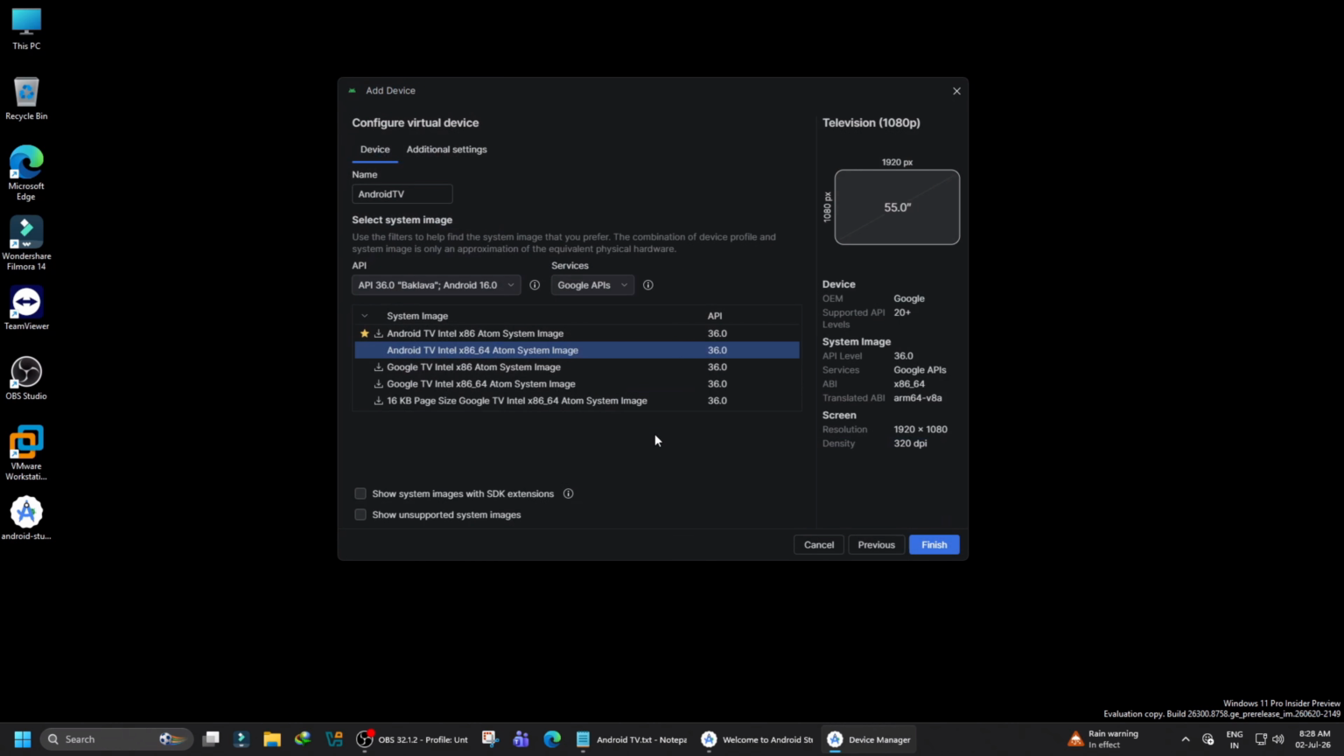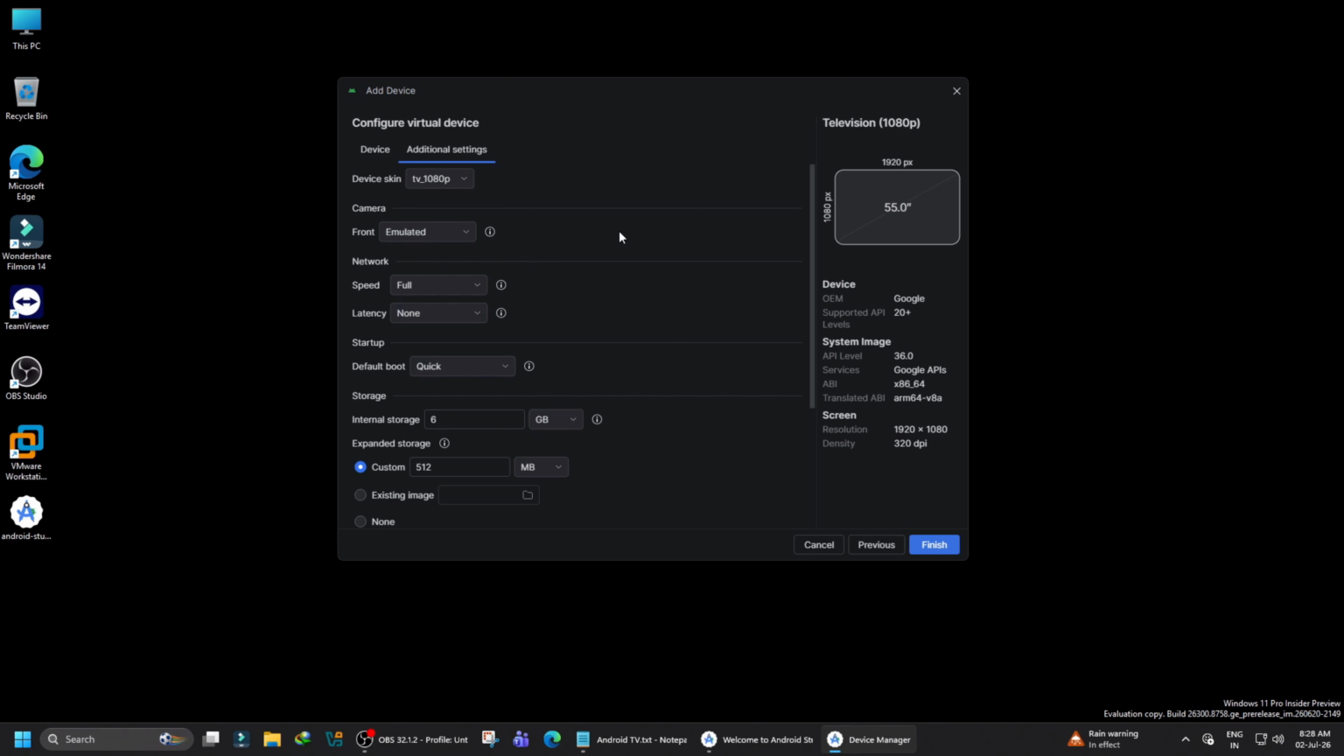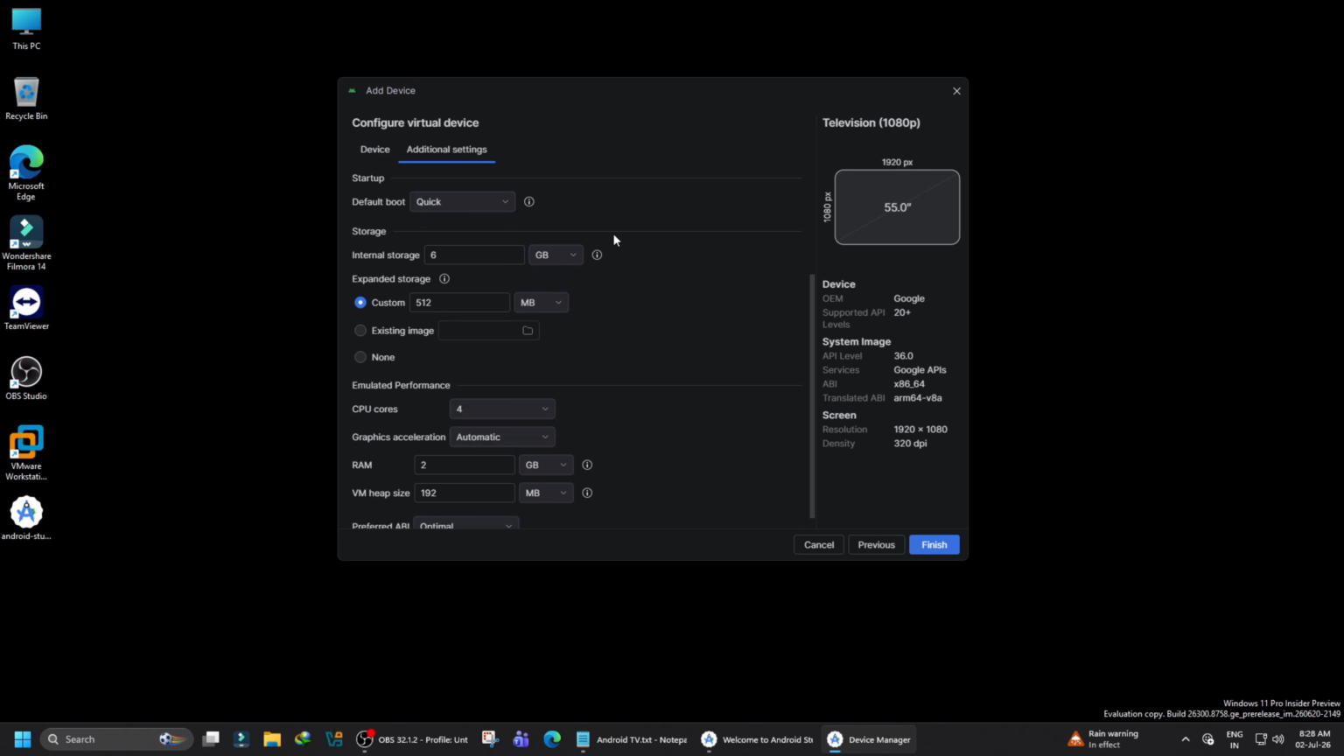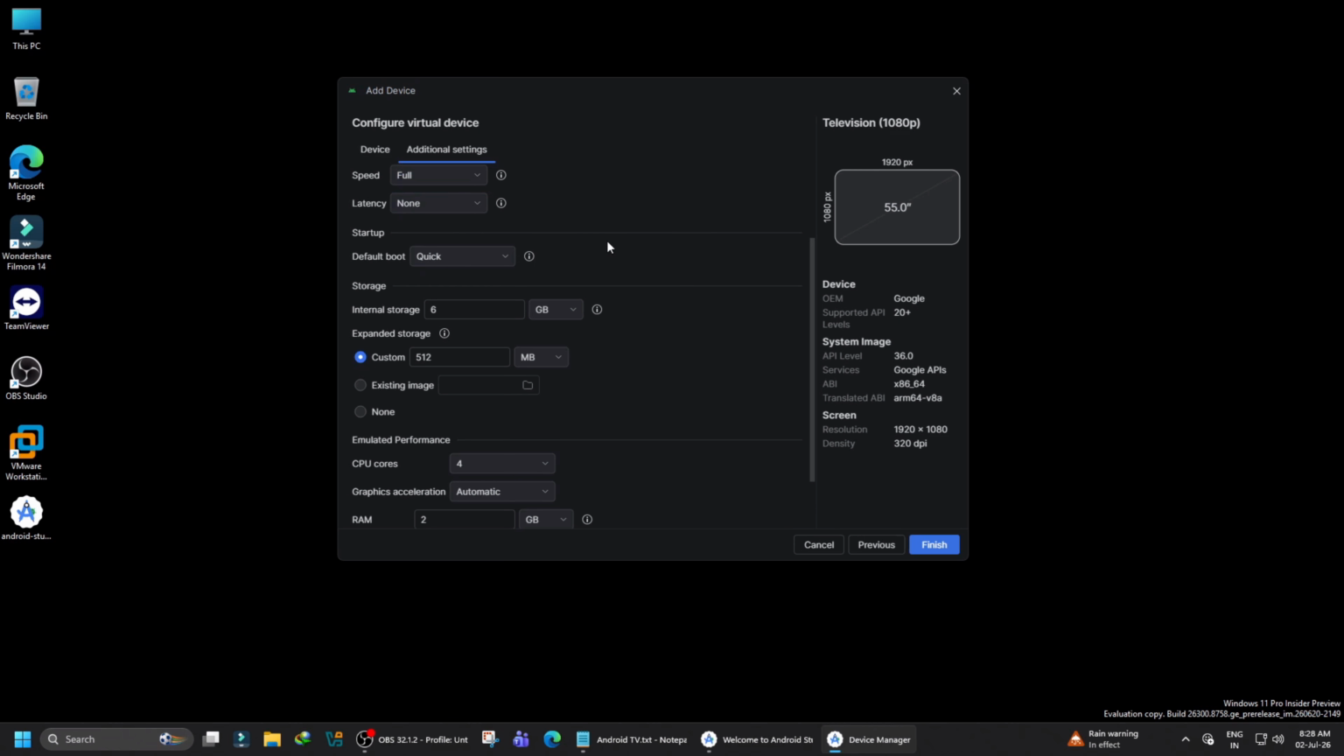Before finishing the virtual device setup, click on Additional Settings. So here, we will adjust a few settings to improve the performance and avoid black screen issues. So first, go to the default boot. By default, it will be set to Quick. So if your emulator is working fine, you can keep it on Quick. But if you are getting a black screen or the Android TV emulator is not opening correctly, change it to Cold Boot.